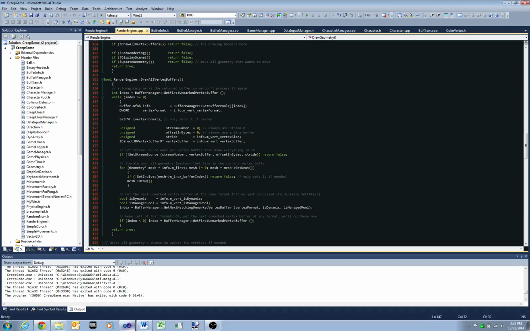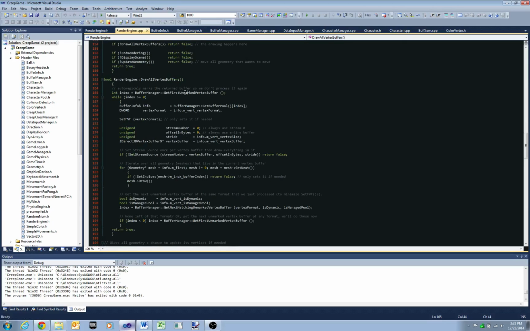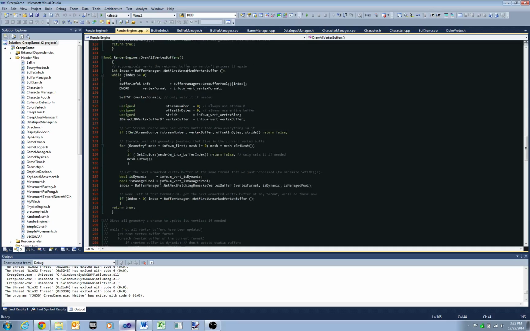And here's the loop for the draw all vertex buffers. It basically causes all the buffers up here to be unmarked, and as they get processed, they get marked. And this just says, get me the first unmarked one. Let me display all of the graphical objects in it. Then I want you to find me the next one of the same vertex type. This is an efficiency thing, and if there are none, just get me the next unmarked one, and I'll just start it all over with that.